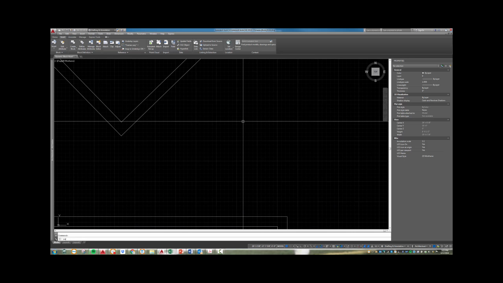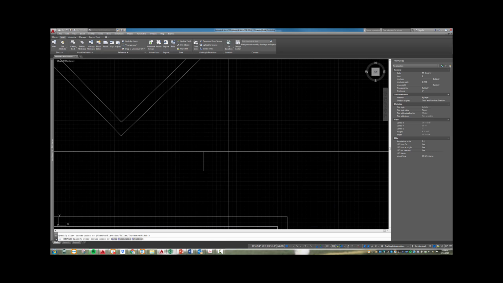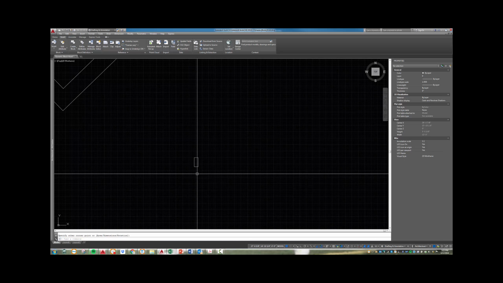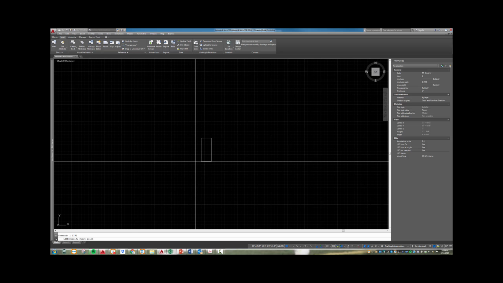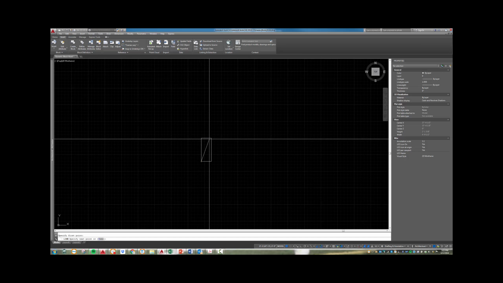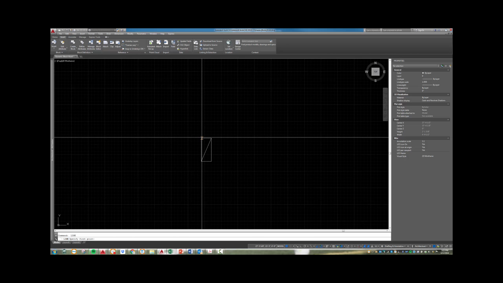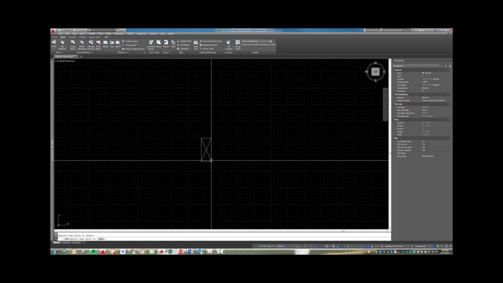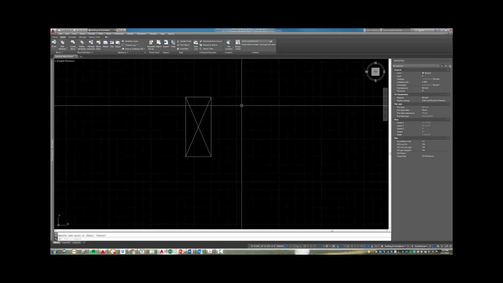I'm going to come over here and draw a rectangle real quick. I'm going to make it 1 inch by 1.5 inch by 3.5 inch, which is basically the end view of a 2x4. I'm going to draw these two lines here, and that's just the drawing.